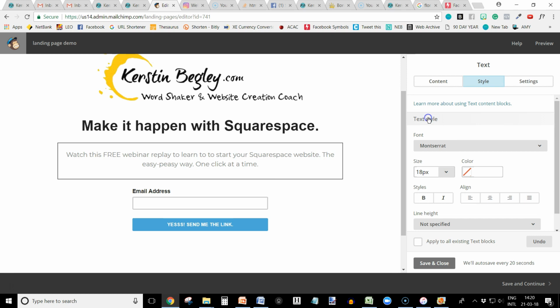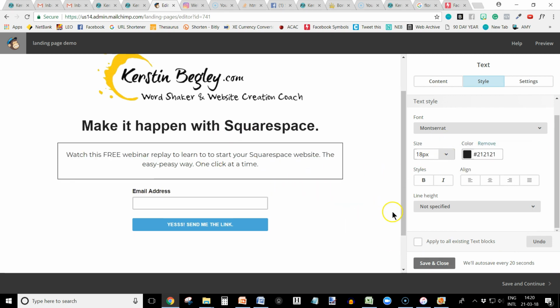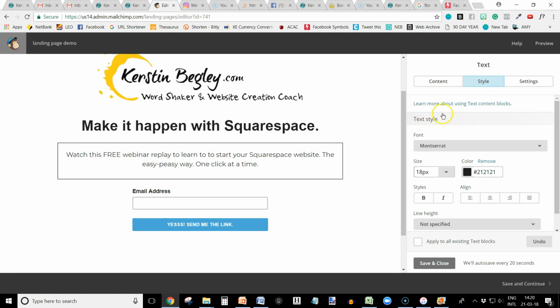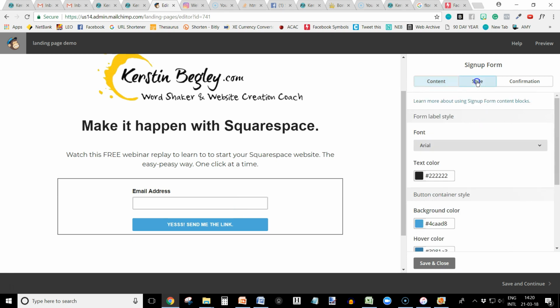Could use this, probably a bit too big. And here I'm going to make it a little bit darker. Hex code, so it's nearly black, but it's not really black, if you know what I mean. Line height, you're going to leave that. Text style, so that's that. I'm going to save it, and I'm going to change the color of the button.